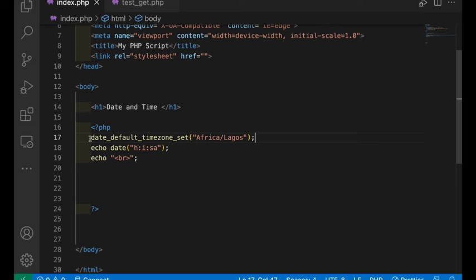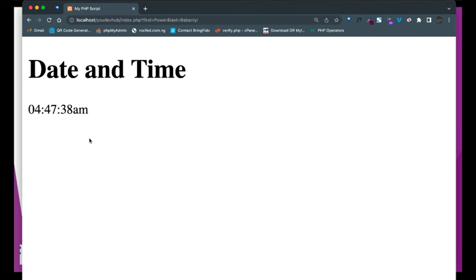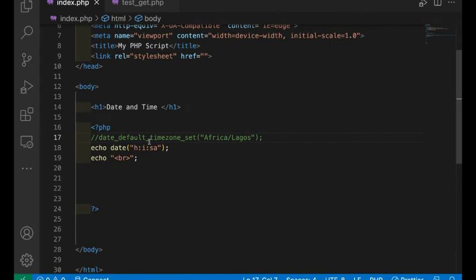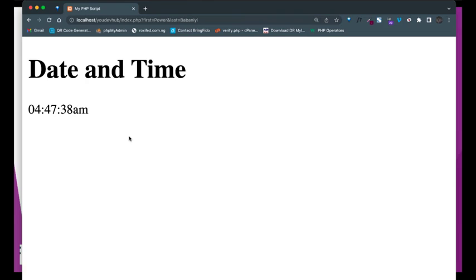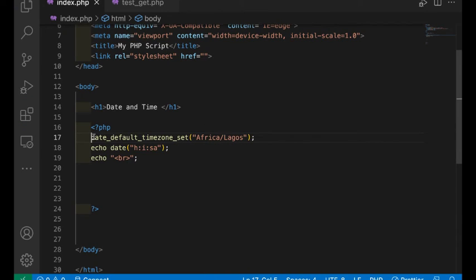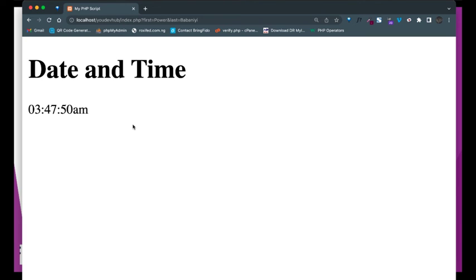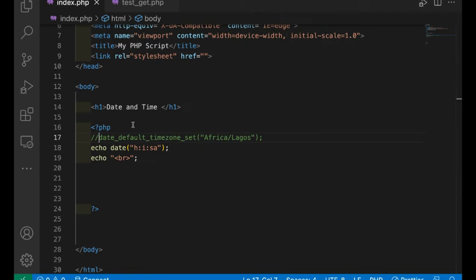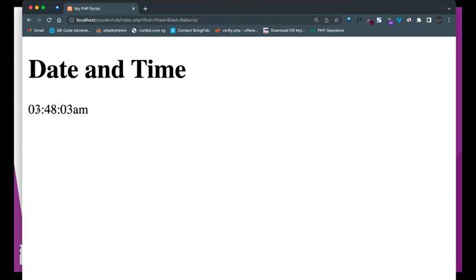So it's better you just leave it like this and let it pick the correct time zone that is set by your system. Okay, so actually this is the correct time. The one for the PHP by default is picking a +1 because the time is actually just 3:47. So using this is actually the correct one, setting my time to 3:48.